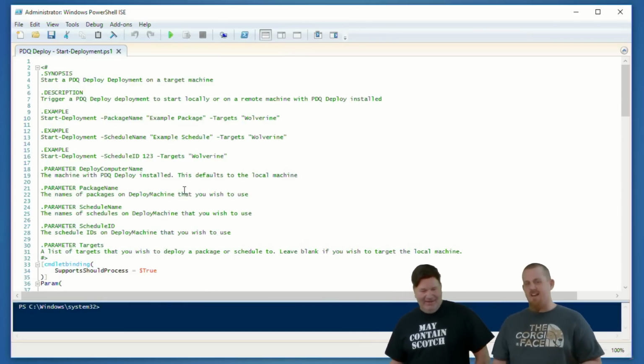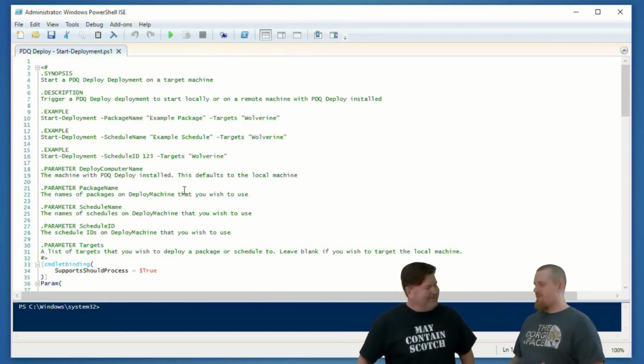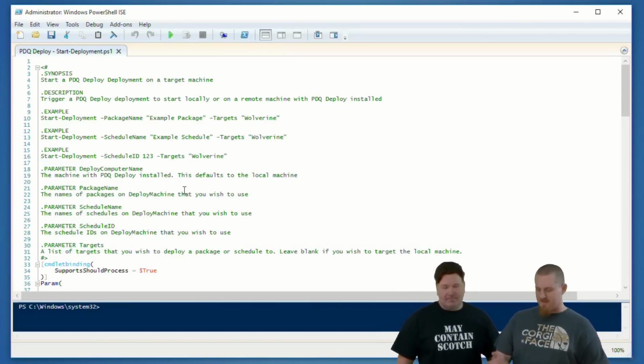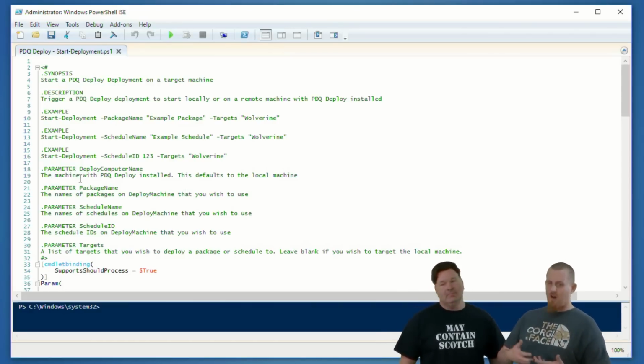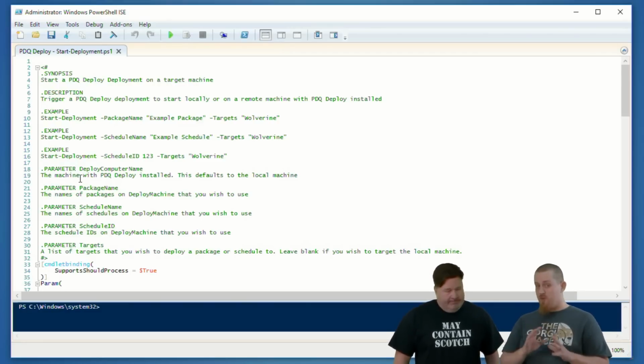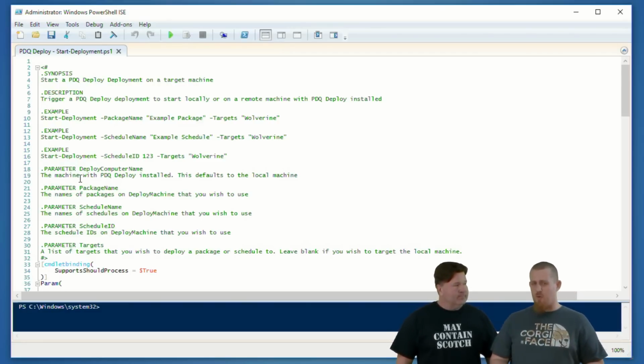I wrote this as an advanced function, which means it can do some extra things. But for all intents and purposes, I made it so that you can call the script directly and then call the parameters rather than the function. You could wrap it in a function and do it yourself. If you have any questions, hit up support.